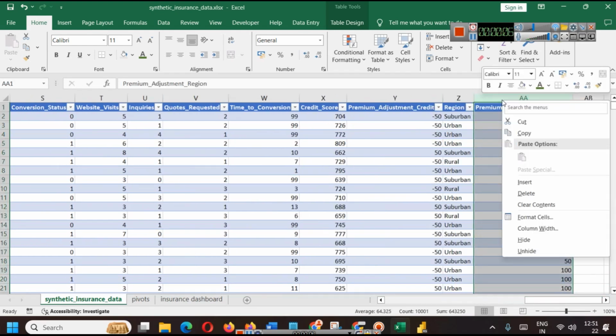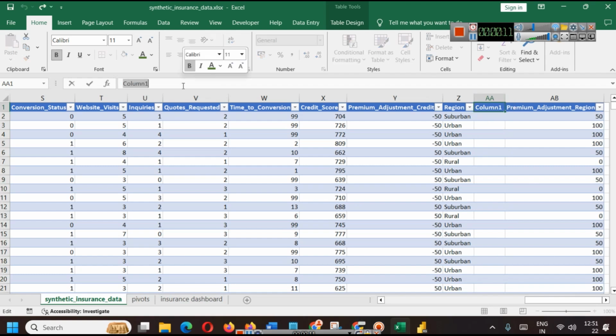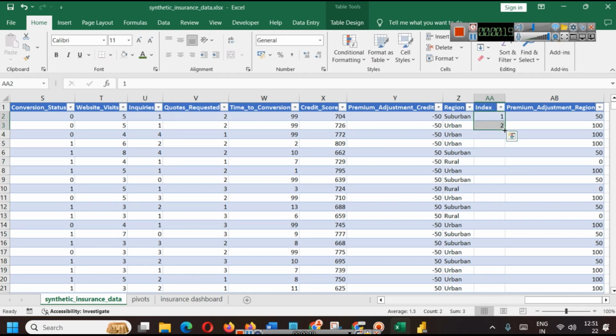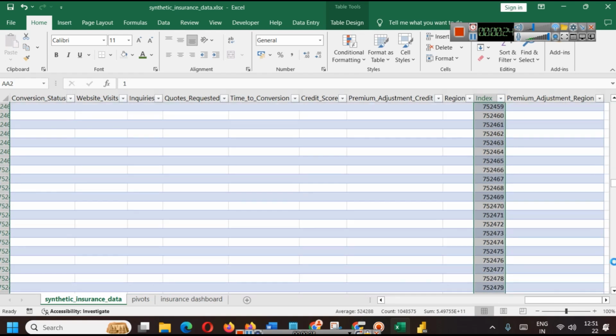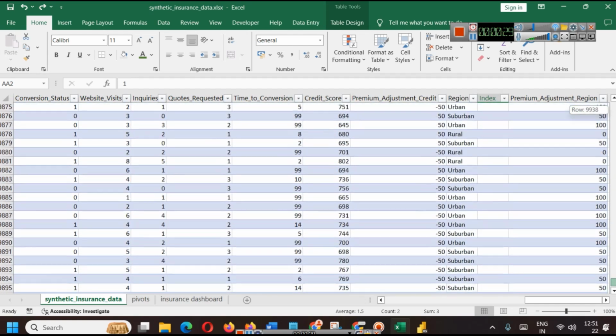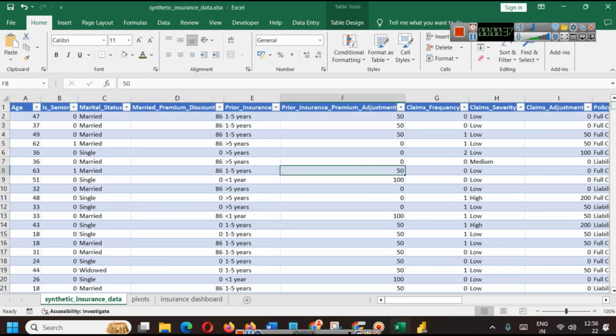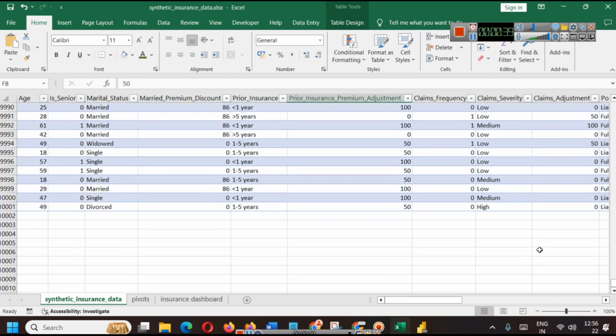Now let's try to add one index column here. So we can right click here and insert one column, and let's call it index here, and let's try 1 and 2 here and simply copy. So it will create this. Obviously you can see there are more number of records here that we don't need. So we only need 10,000 records. So we had some unwanted rows in the bottom.